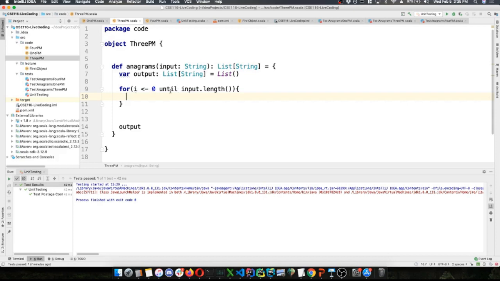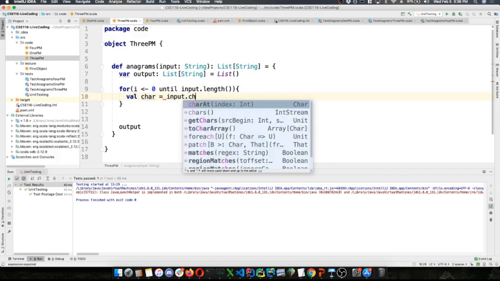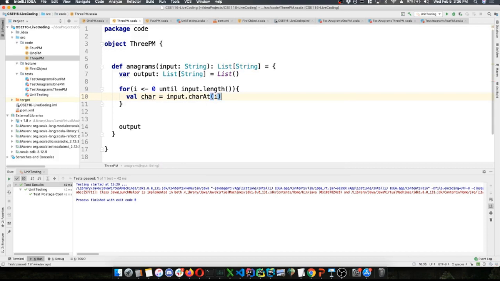We could do 0 to input.length minus 1, or here I'm using until. Until is going to give me 0 to that endpoint, excluding the endpoint. So this is going to give me the values that I want using until. So I'm iterating over the indices. I want to get that character, input dot charAt method. Give me the character at that index, and then I want a new word.